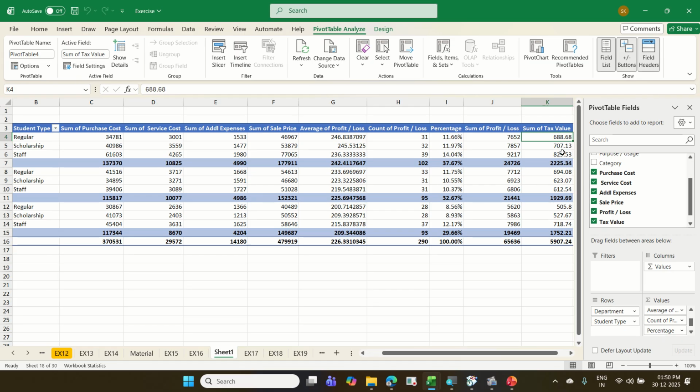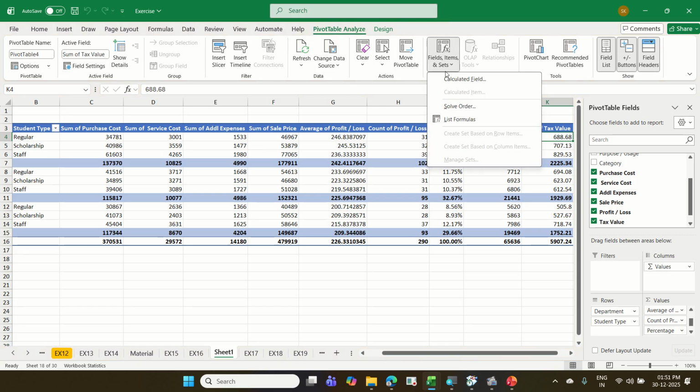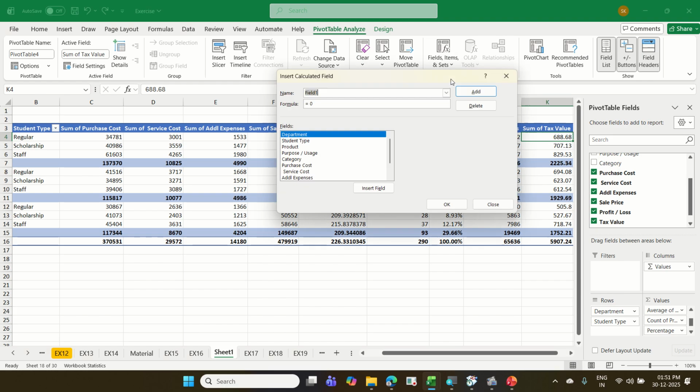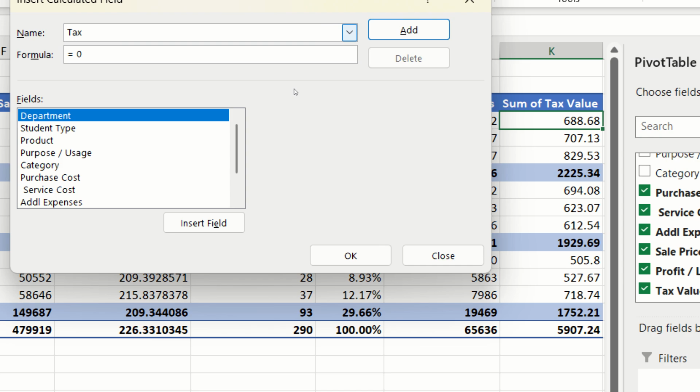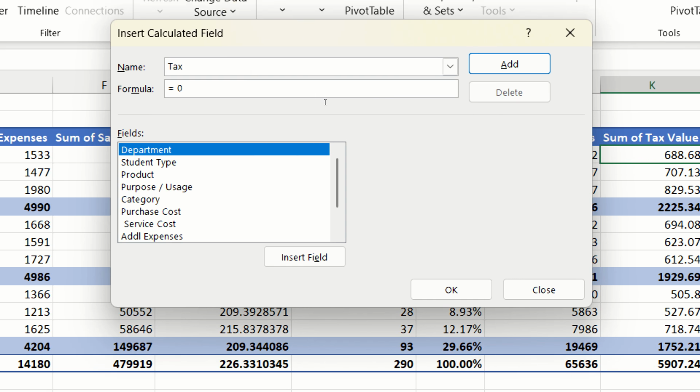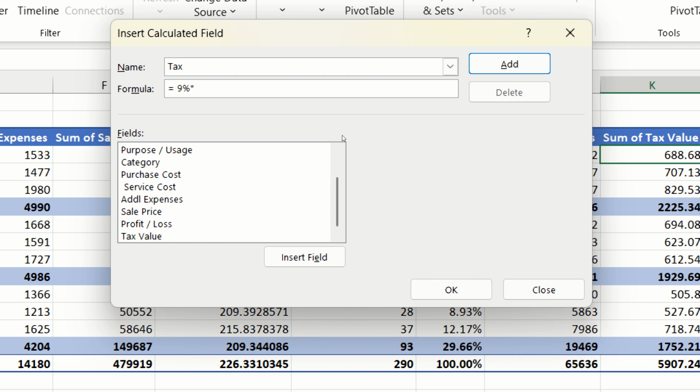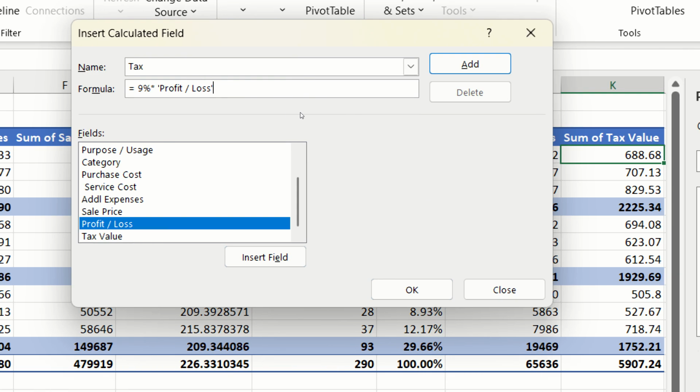I repeat the process. Pivot Table Analyze, Fields, Items and Sets, Calculated Field. And give a name for the field. What is the name? Just give a name. And what's the formula? Maybe I'll say 9%, multiplied with what? That profit and loss. Either type it manually or double click it. Add and OK. But I'm not going to add because I already added it here. I just repeated the steps. Now I'm closing it. Can I edit it?